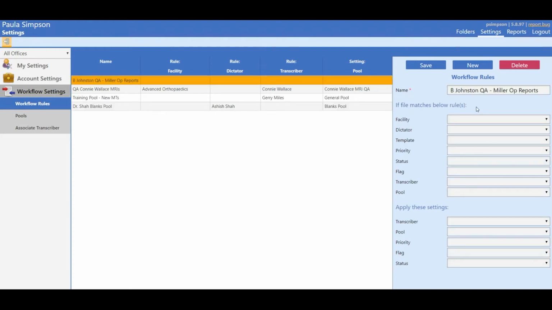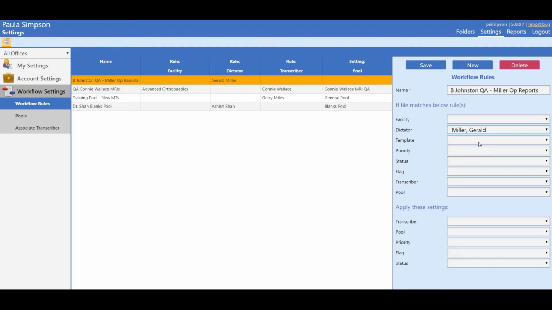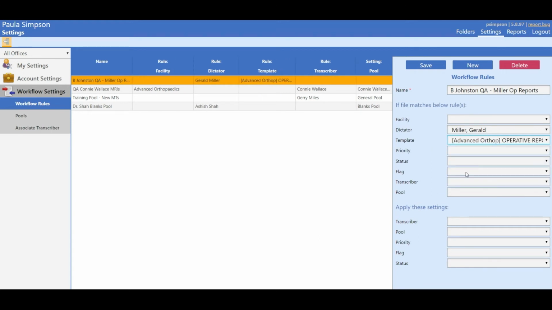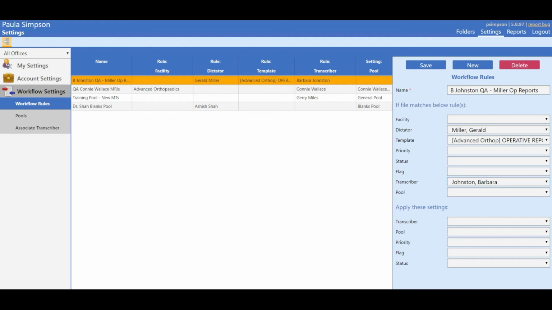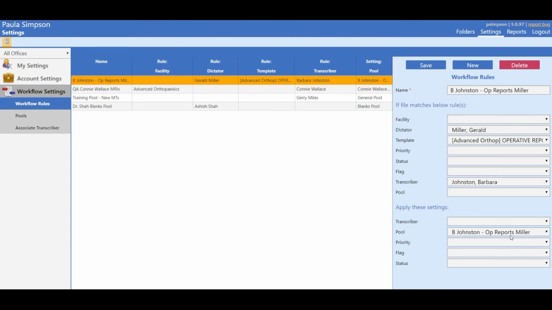So I'll add the name to the rule, and now let's just define it. And I'm going to say whenever a report for Dr. Miller comes through that's an op report that's typed by Barbara Johnston, I want those notes to go into my newly created B. Johnston op reports Miller pool, and I'll hit my Save button, so that those files can be reviewed and monitored by the QA editors that I've assigned into that pool.